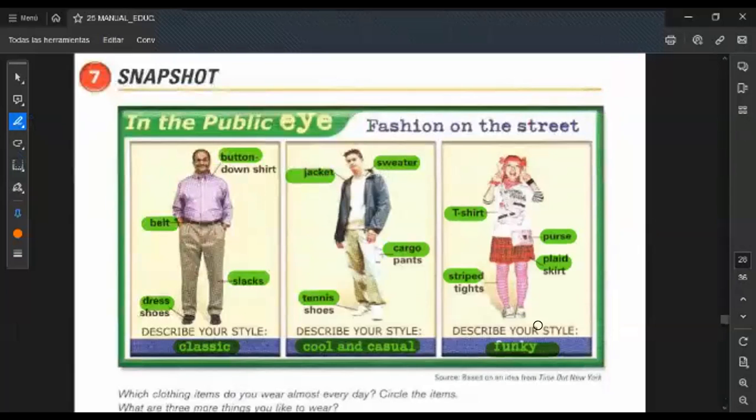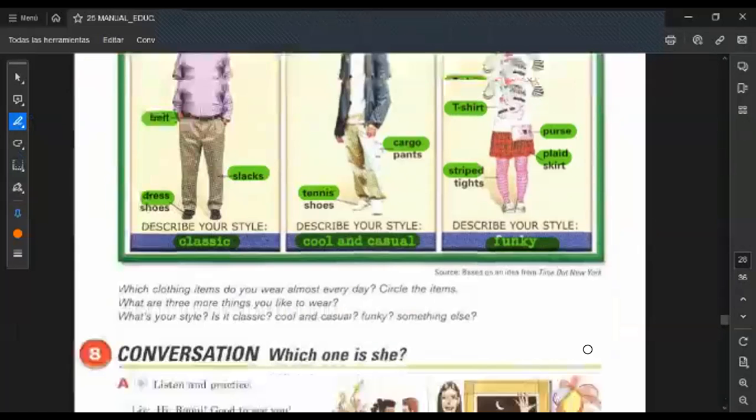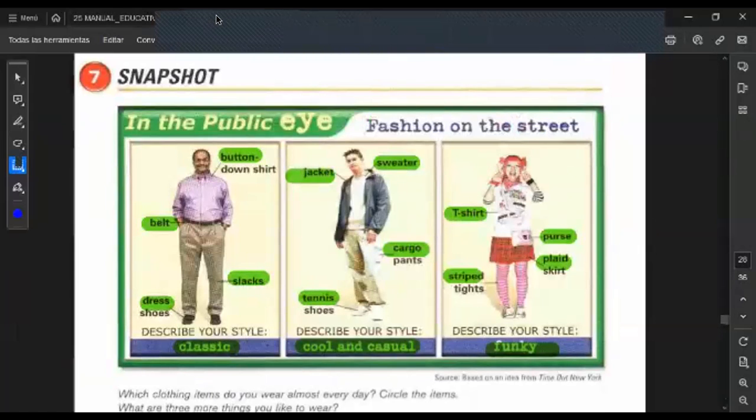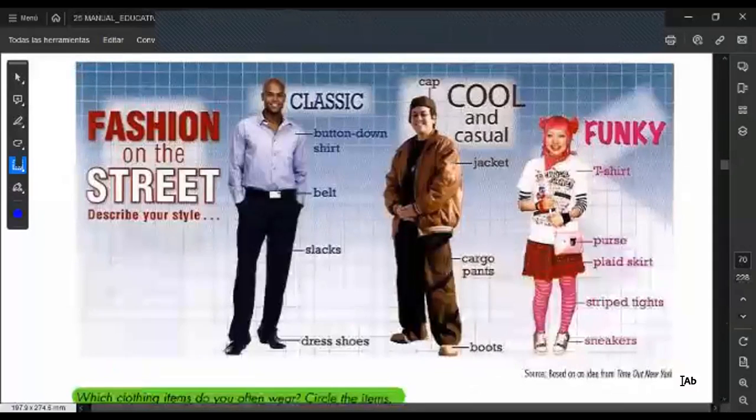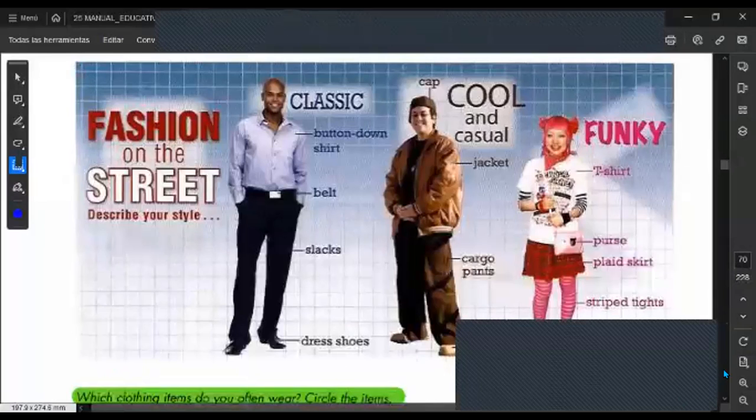Page 61, exercise 8, conversation. Which one is she? Part A, listen and practice. Hi, Raul, good to see you. Where's Maggie? Oh, she couldn't make it. She went to a concert with Alex.